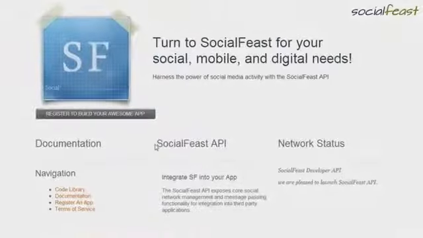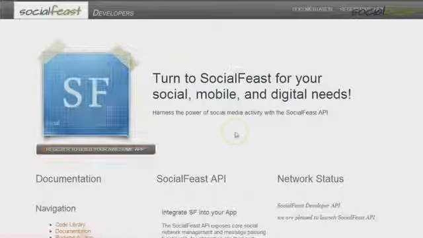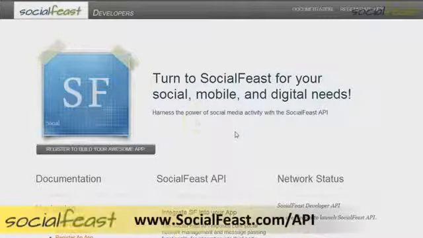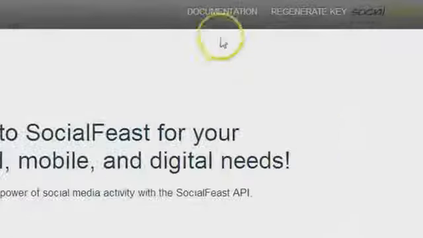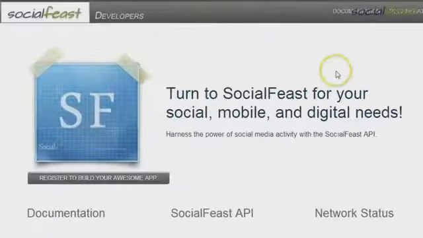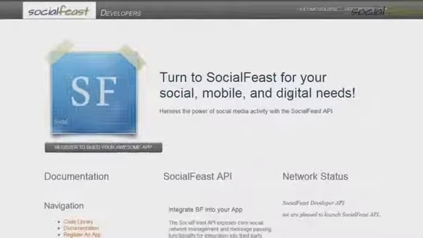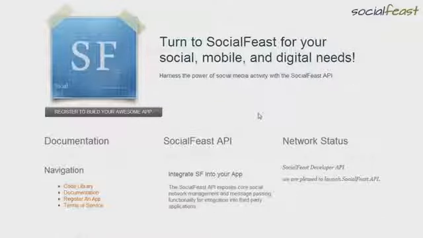Hello! Today we're going to give you a tutorial on the SocialFeast API, which will allow us to integrate into our website. The portal is socialfeast.com/API, and this is the interface here. Here is the documentation link, which will provide you all the service details, and there is a key generation which will allow us to use the key for the web services.